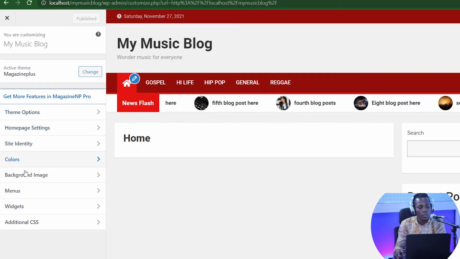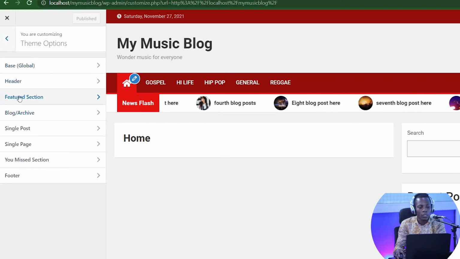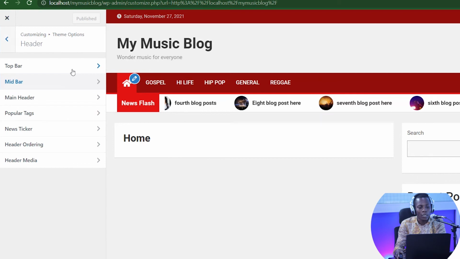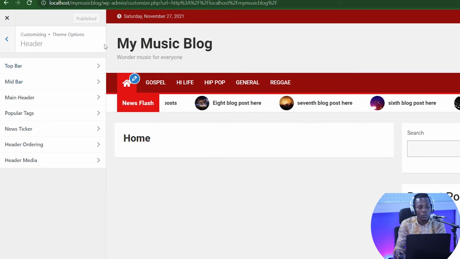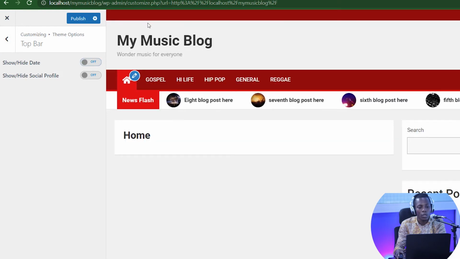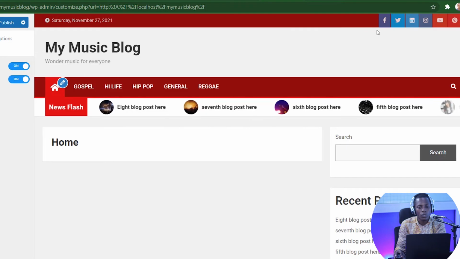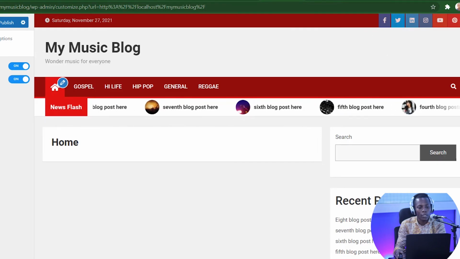So let's start with theme options. Then the theme options, the header. So under the header, this is the top bar. Here you are able to show the things you want to show on the top bar. As you can see there, hide, show and hide date. If I hide the date it is going to go away. If I decide to show it, then I can also show the social media links as you find here.